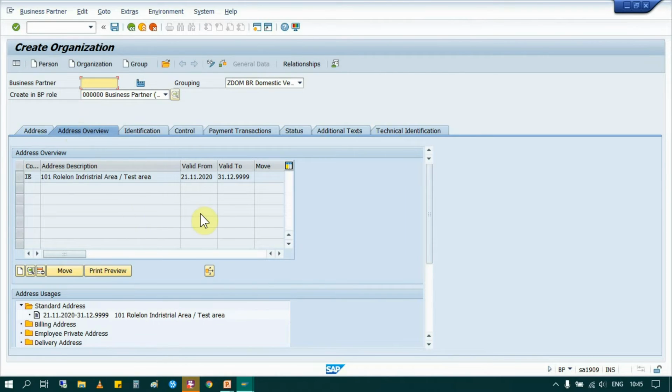So this tab is important in case your vendor has multiple addresses. Let's say its standard address is different for the vendor, but that vendor wants the billing address to be different. Let's say it has a corporate office at a different place and it wants billing with that corporate office address. So we can maintain that, or in case the delivery address is different, that we can maintain. Here I will show you how to maintain different addresses. So that's why this view is here.